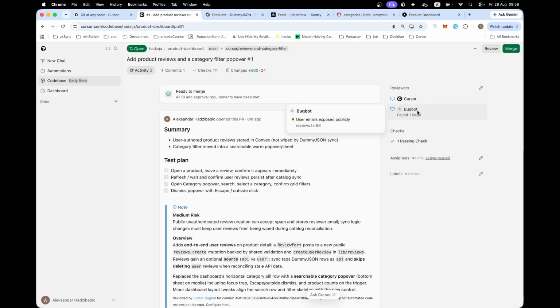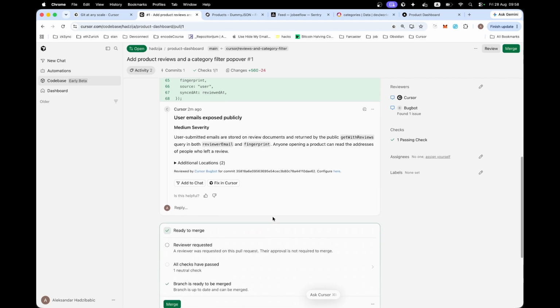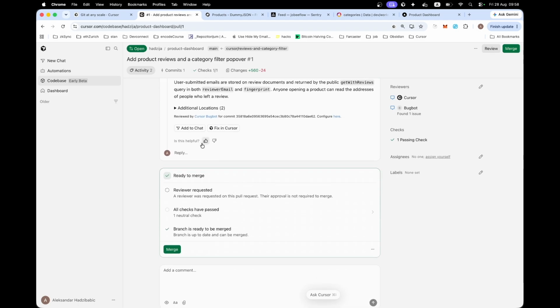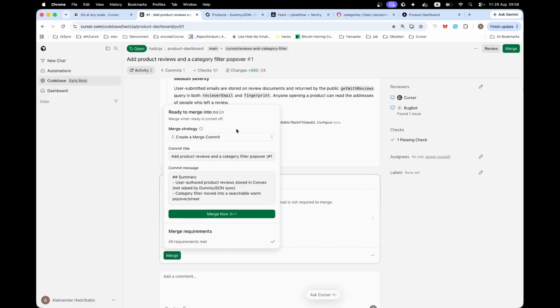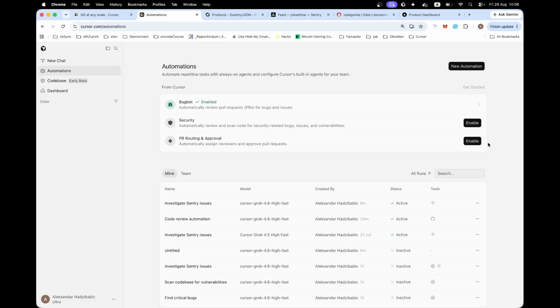Bugbot reviewed our code base and found one medium severity issue. We will not fix it now. We can just merge our PR here, choose the strategy, and merge now. Our custom automation didn't run, but Cursor Bugbot is enabled by default, and the Bugbot is actually an automation built by the Cursor team that can review issues for you. You can build your custom automations if needed.